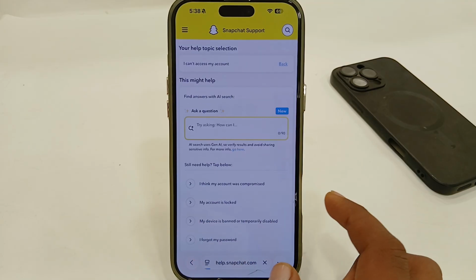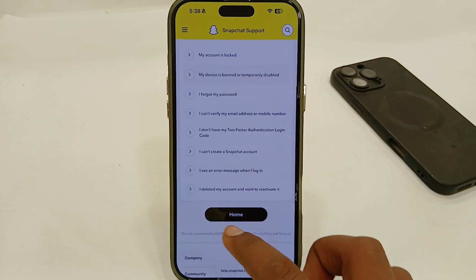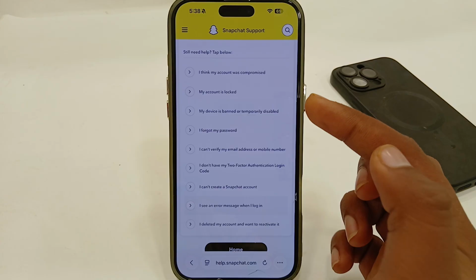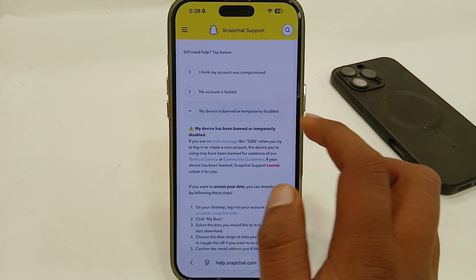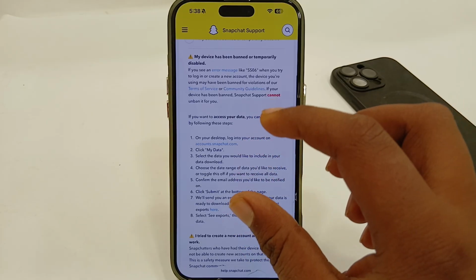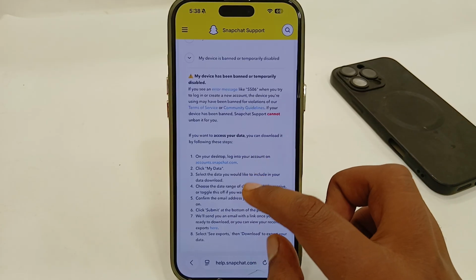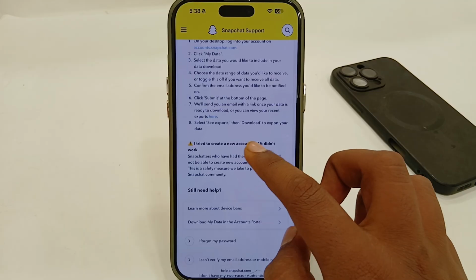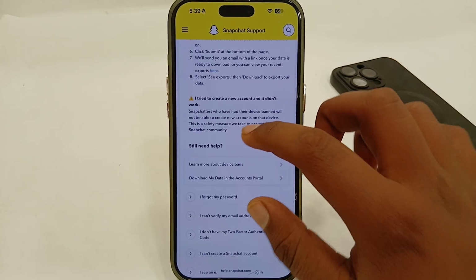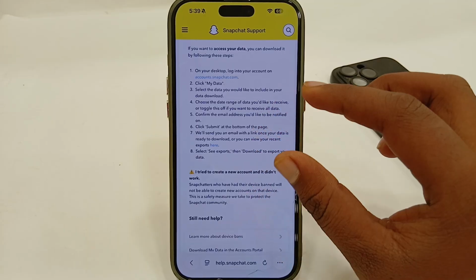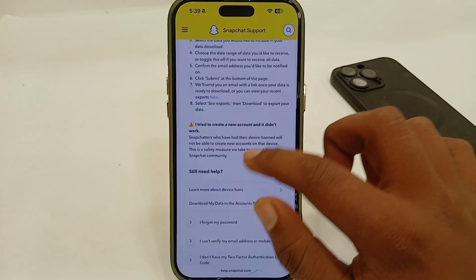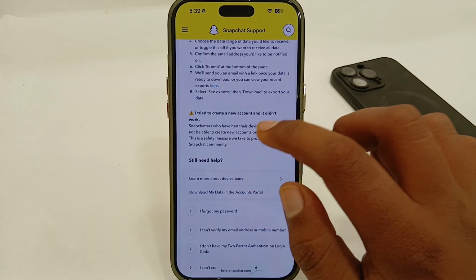Select that option. Then further scroll down and select the option my device is banned or temporarily disabled. Select that, and here you'll get the message or information about your issue, and here you'll get descriptions. You can follow this step to fix your issue, or you can also tap on this option you'll need help.